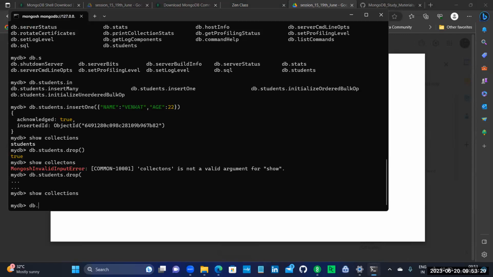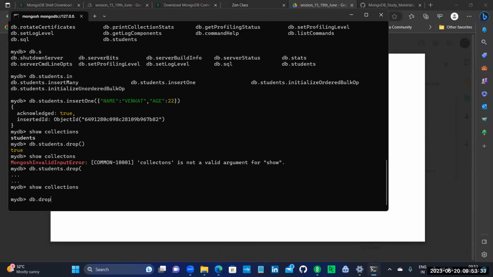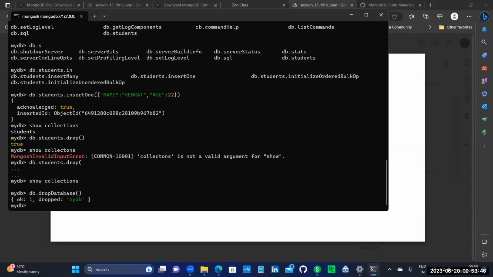db.drop, then bracket open and close. Great. Now the message you can see is the confirmation, dropped.